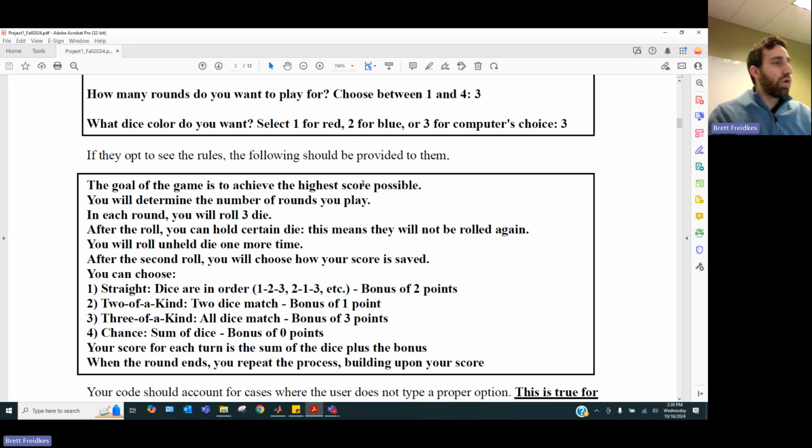And just to summarize again, the goal of the game is to achieve the highest score possible. You'll determine the number of rounds to play. In each round, you will roll 3 die. After the roll, you can hold certain die. This means that they won't be rolled again. You will roll the unheld die 1 more time. And then after that final roll, you will choose how your score is saved.